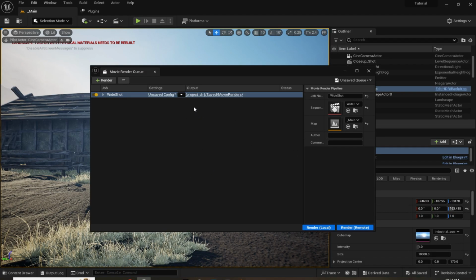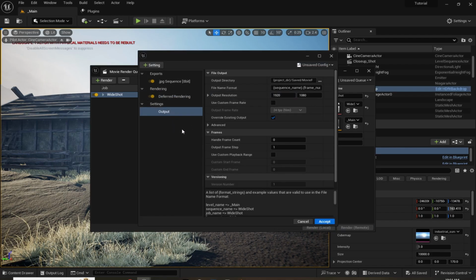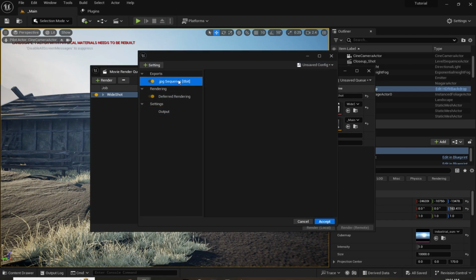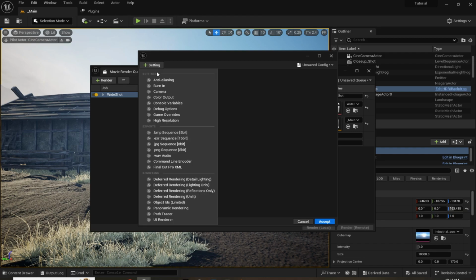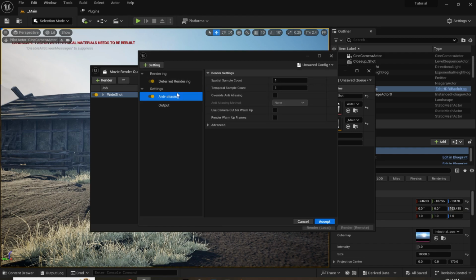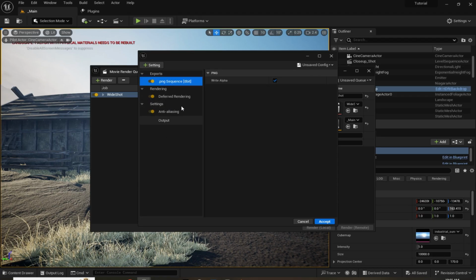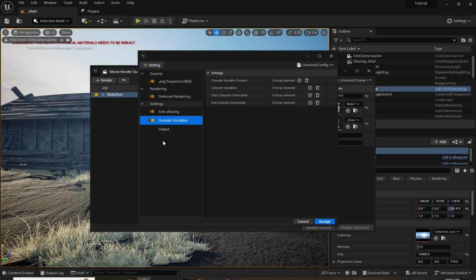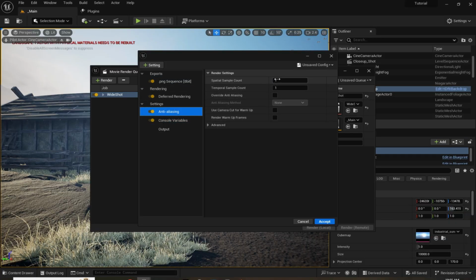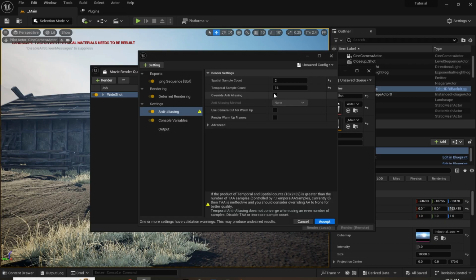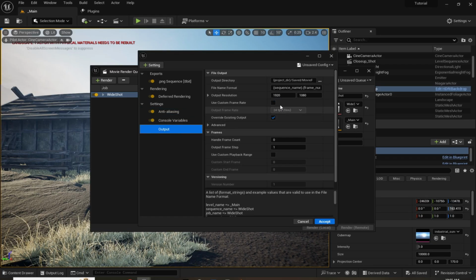Now we're going to open the movie render queue tab and I'm going to click on this unsaved settings and I'm going to delete the JPEG sequence. Click on the plus setting button and add anti-aliasing. Then we're going to add console variables and also PNG sequence. Now in anti-aliasing, we're going to set up the spatial sample count to 2 and temporal sample count to 16. Make sure to enable override anti-aliasing. And in output settings, you can change output resolution, directory and frame rate if desired. We will use the default settings.